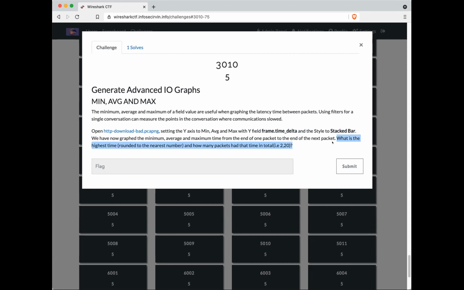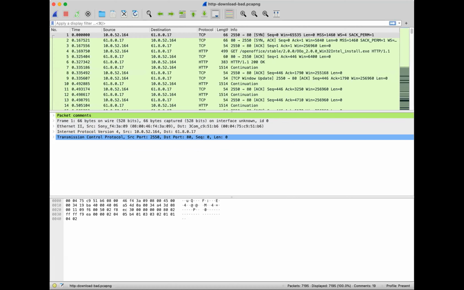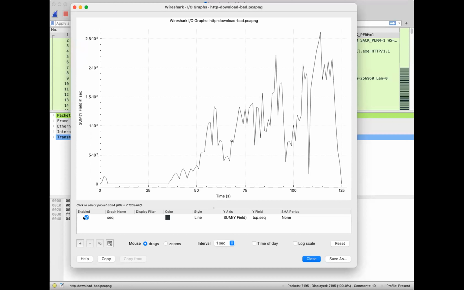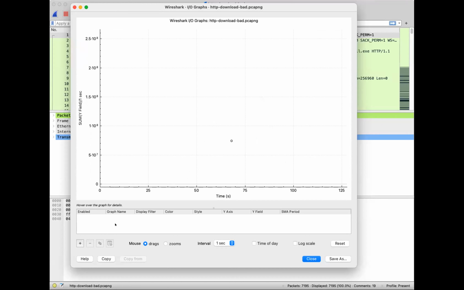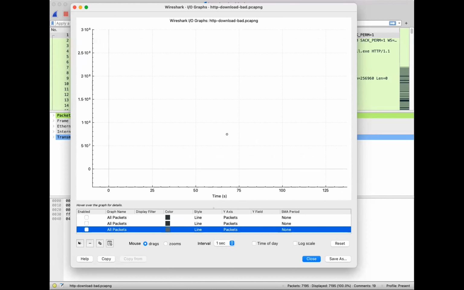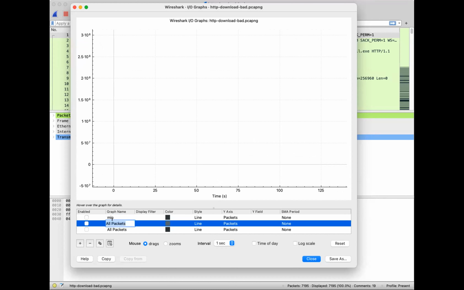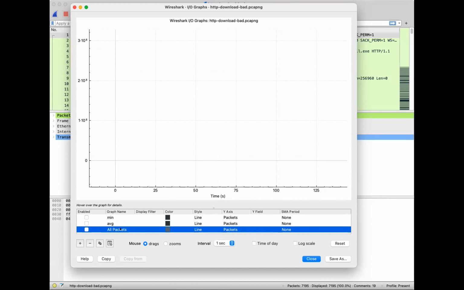The question is, what is the highest time rounded and how many packets had that total time? So opening said file in Wireshark, we go back to our graph and we're going to make 3 lines. And we'll call this one the min. We'll call this one the average. And we'll call this one the max. Oops. There we go.